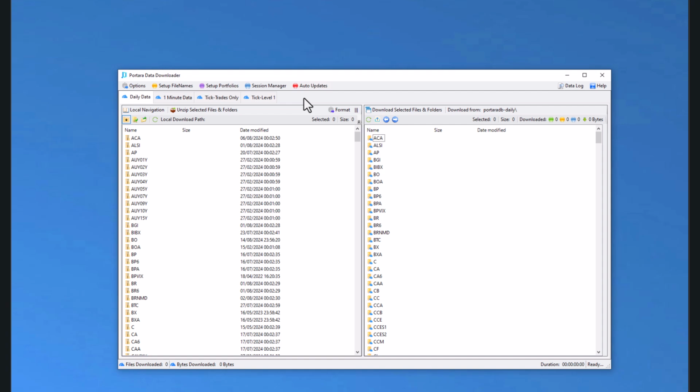Again, it will update every time it sees that there's new data available from the servers. If not, you can come in at any time if you need to keep your data static for testing purposes, and you can come in and manually update your data. Okay, thank you.